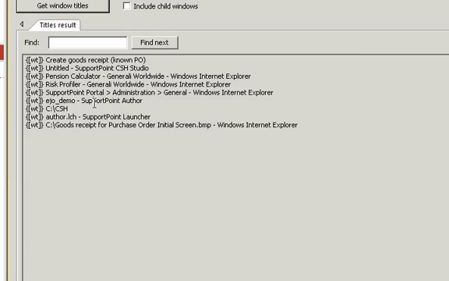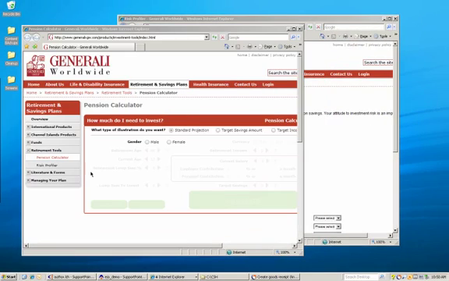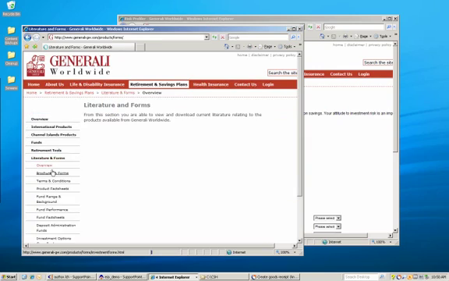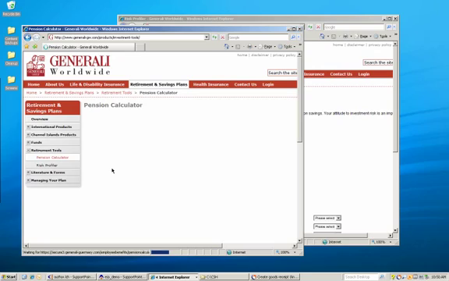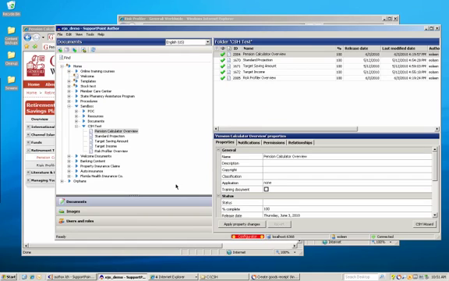So in a sense, if I'm on this Generali Worldwide website and I go from screen to screen, I can be pretty sure that I'm going to be able to uniquely identify each of the screens on this website. And here, if I click on literature and forms, again, the title bar changes. So we're fairly certain that the context sensitivity is going to be easy to do here. And by default, SupportPoint is configured to look at Windows titles without any back-end configuration. So there's really not a lot of work to do here. Let's just go and tag those documents.